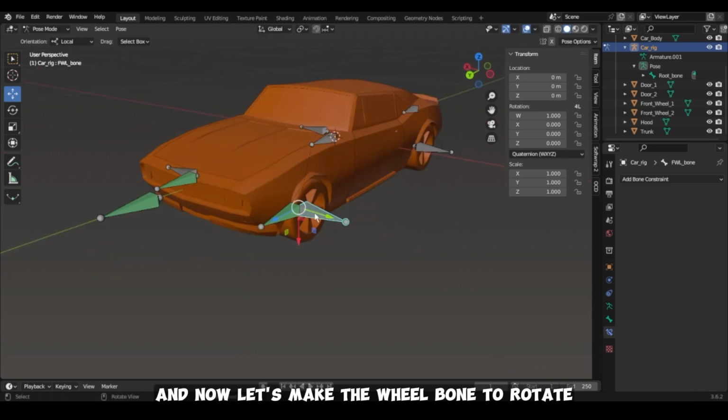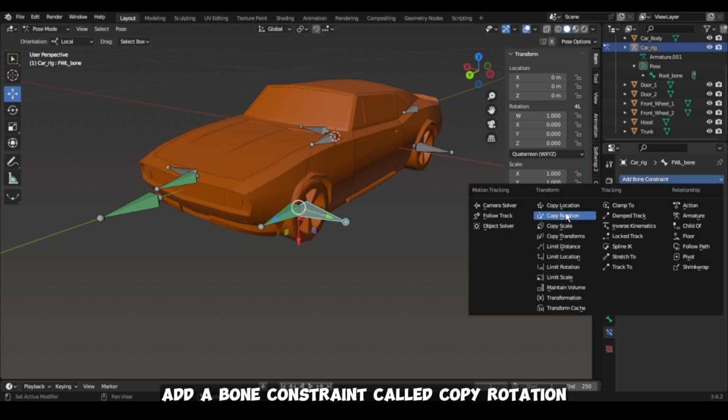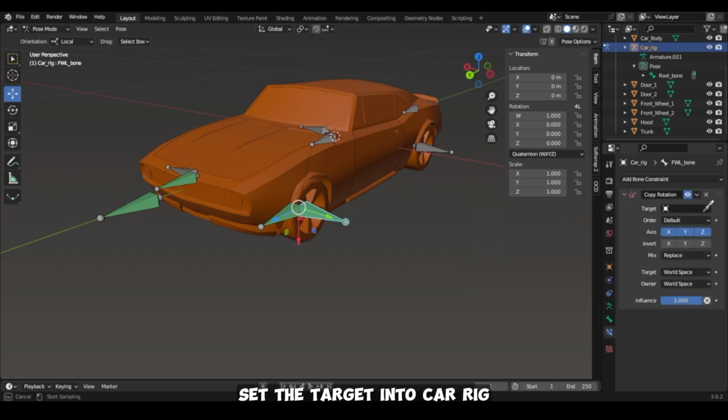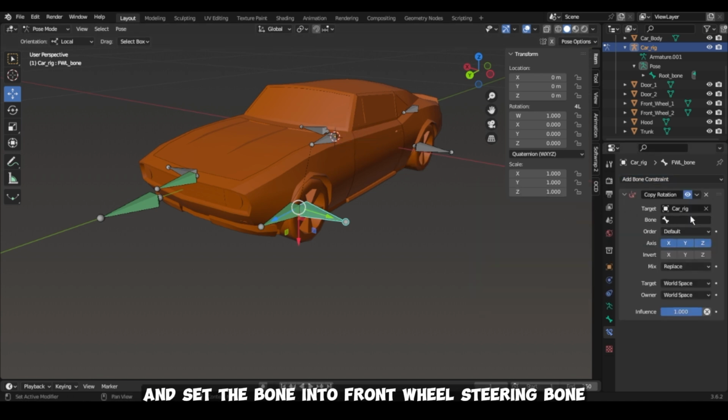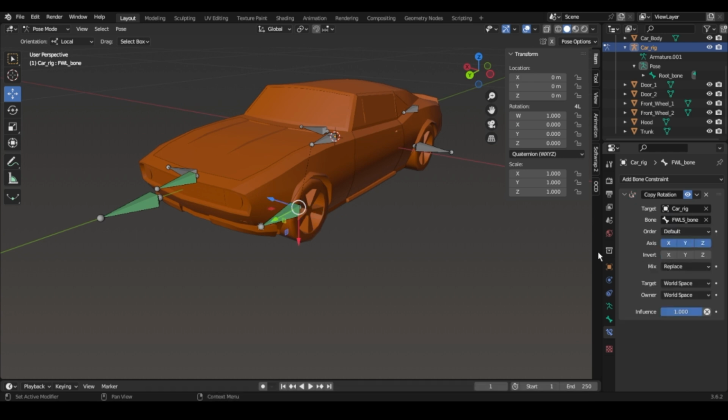And now let's make the wheel bone rotate following the front wheel steering bone. Add a bone constraint called Copy Rotation. Set the target to car rig and set the bone to front wheel steering bone. Change the axis to X so that it only rotates on the X axis.